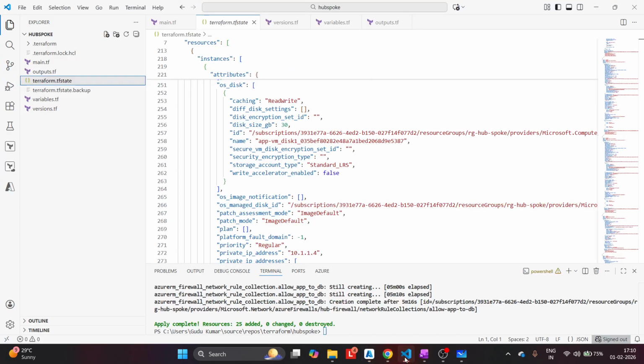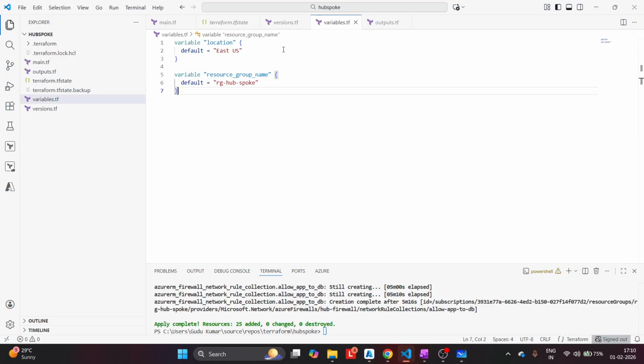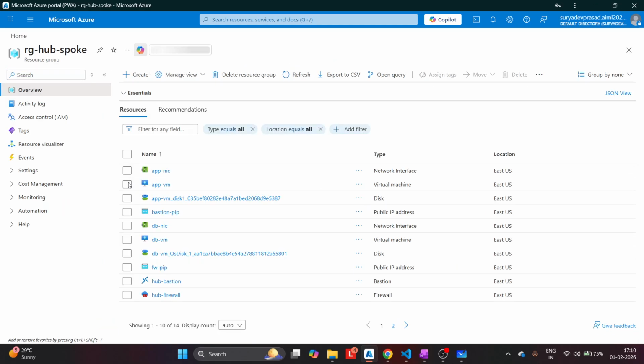In the variable name, I had given RG spoke as my resource group name for this exercise, and I can see it in the resource group. I have the app VM, I have Bastion, I have the firewall. Then this is the Bastion public IP. Then I have the Hub Firewall. This is the firewall public IP. Then I have the DB VM and app VM.